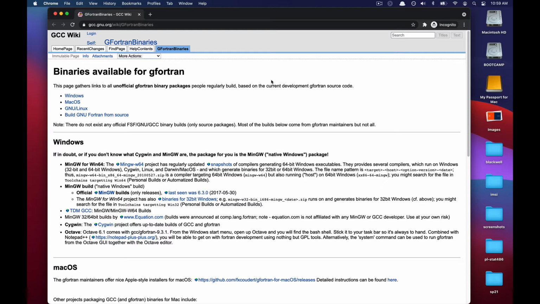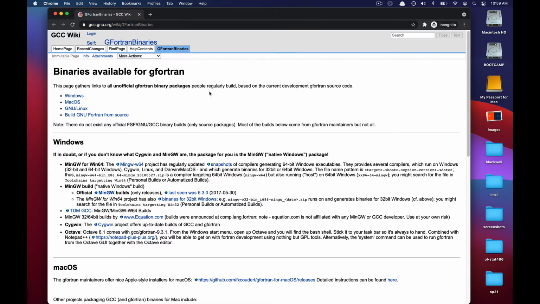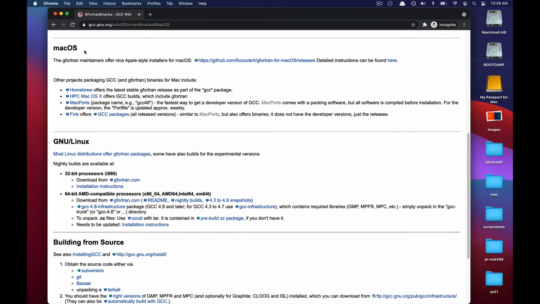To begin, please open a web browser and go to gcc.gnu.org/wiki/GFortranBinaries, F in Fortran, B in binaries. On this page, you'll find all of the officially created binaries, which is a compiled program for gfortran. As we're interested in macOS, go ahead and select macOS to go down to where you see the macOS section.